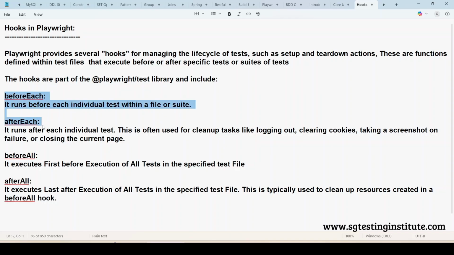Assume a test file has 3 test cases. In this case, beforeEach will run 3 times and afterEach will run 3 times, because for each test case, it goes beforeEach, afterEach, again beforeEach, afterEach. In this way they will execute. So we will take an example and explore how beforeEach and afterEach work.